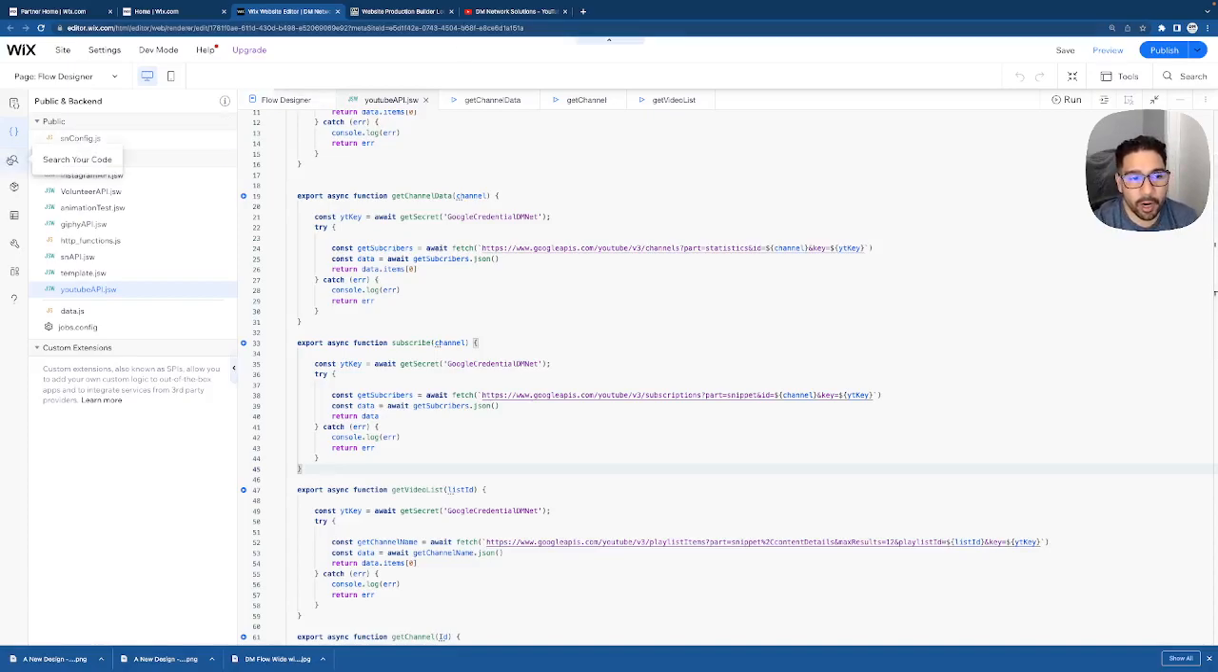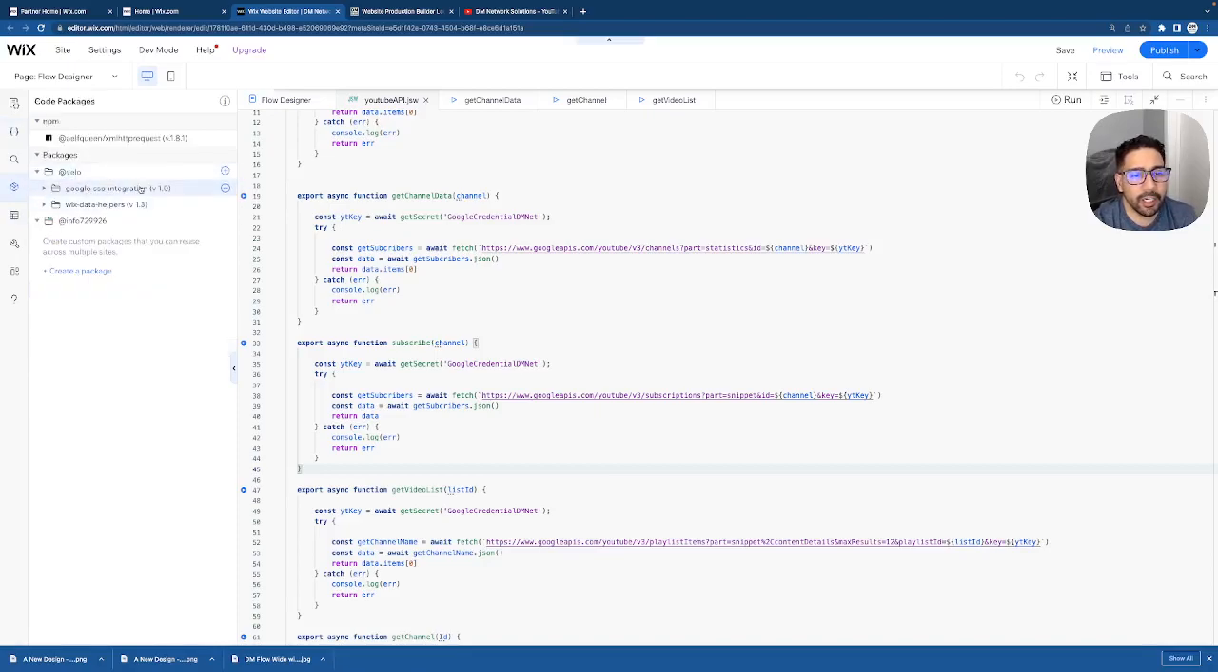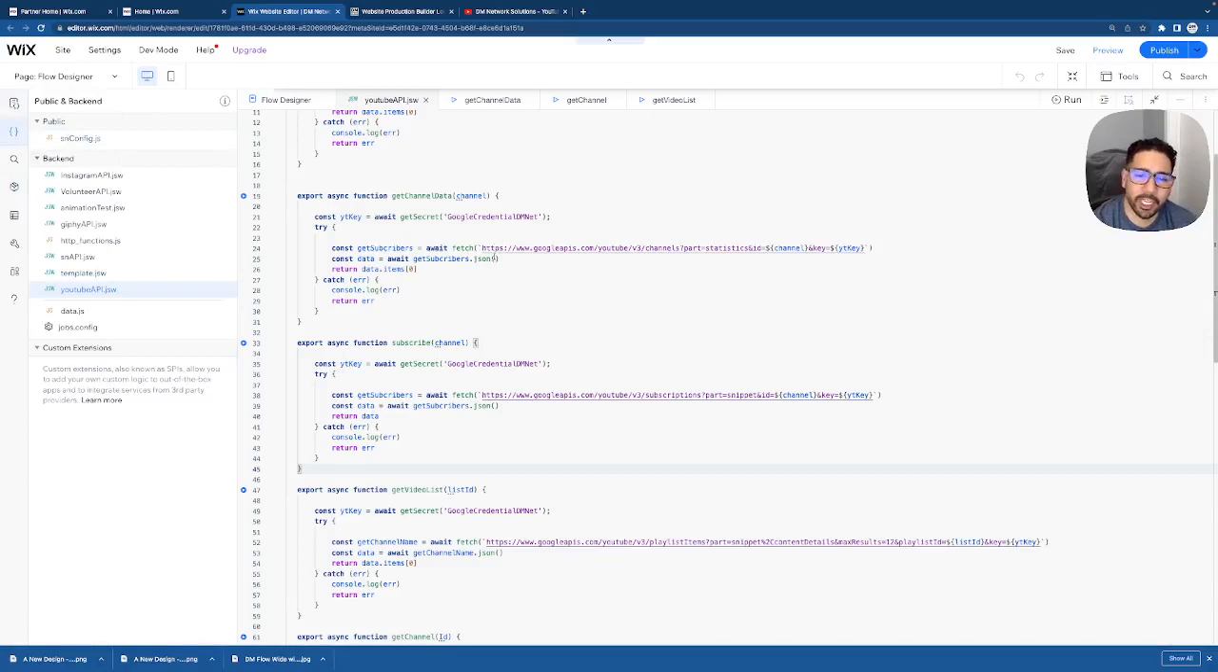But that one, I do believe there is a package, and there's a Google SSO integration, but we'll still need to look into that, see how that works for real. But as far as getting information from YouTube, it's pretty straightforward, pretty simple, and you can do a lot of interesting things with it.